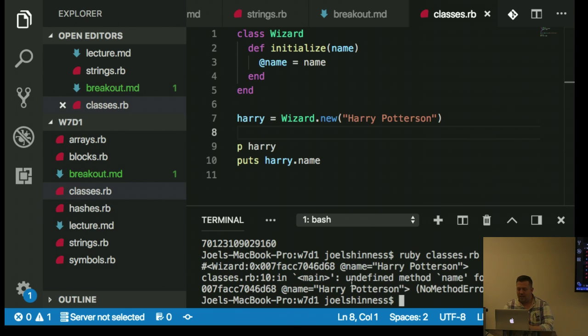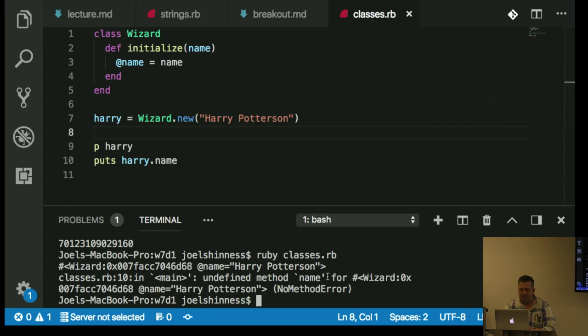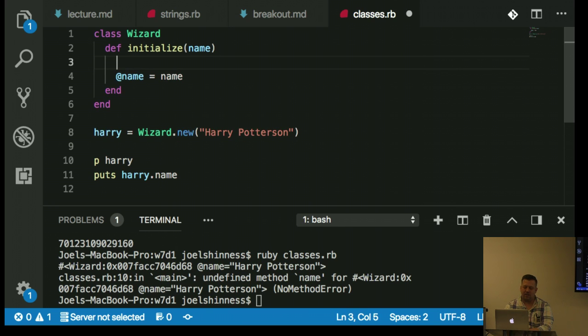Oh no, undefined method name for wizard named Harry Potterson, NoMethodError. Okay, instance variables are private by default. It's not even that they're private by default, it's that there's just no way to access them directly. We have to make a way to access them directly.